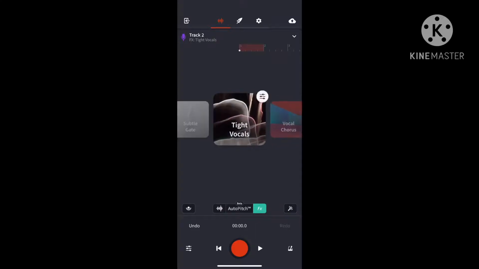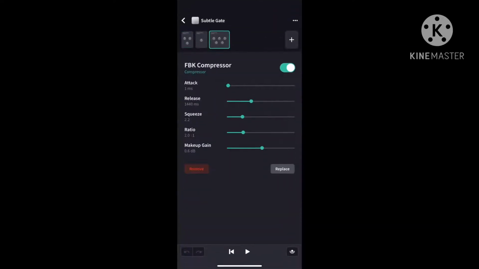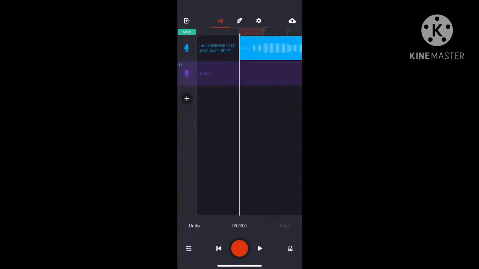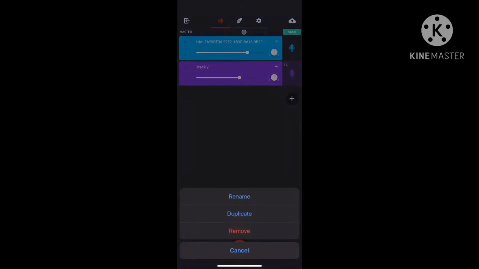I usually go with subtle gate because that's what I usually use for songs. I make the gain about 1.9. I usually sing with auto-tune at 1.9. And if you want to duplicate more, you press duplicate and it'll add more.